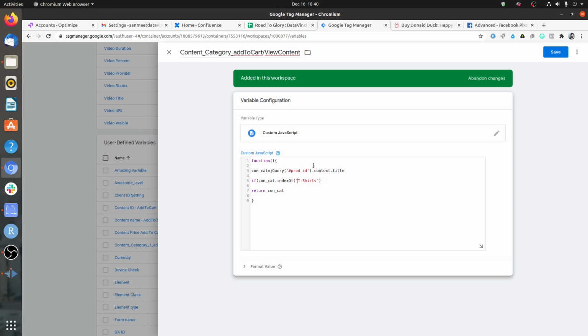So this is looking for t-shirts in concat. It will return a number, the location of that substring. So if this is greater than -1, that means it contains that particular substring.